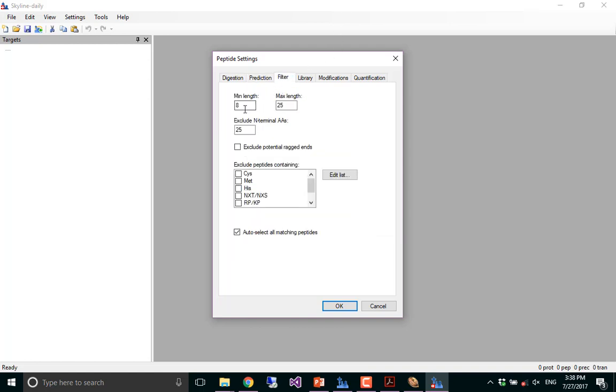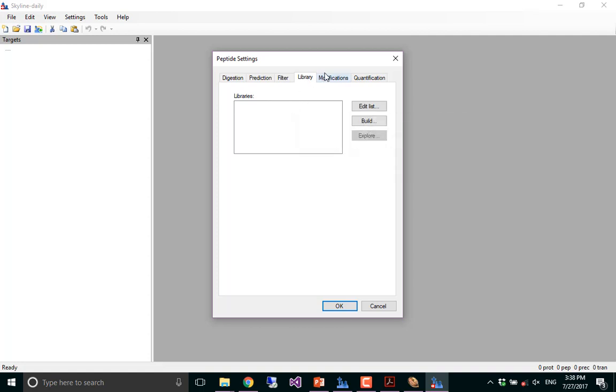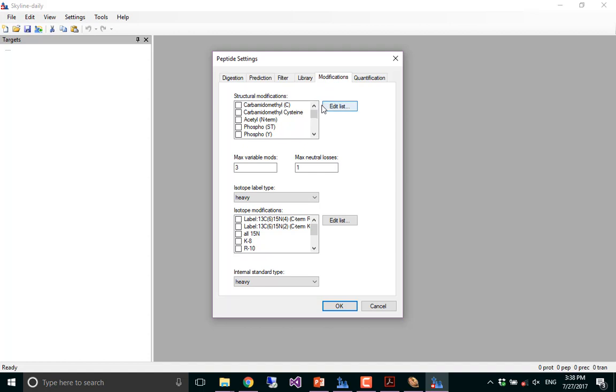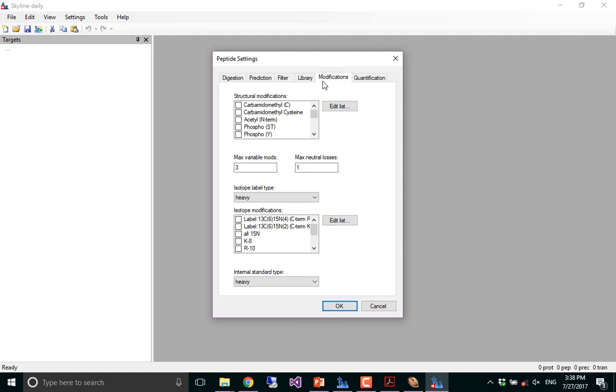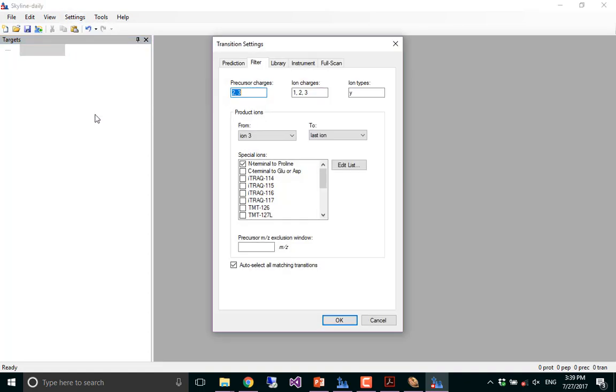And then with the filter, we're going to set our minimum length to be 6, and then make sure that none of these are checked. And then with library, we're not going to do anything about that. And modifications, we're not going to do anything about that. And quantification, we're not going to do anything about that. Okay, and I'm just going to hit OK. Did everyone do that okay? No issues? Okay. And then we're going to go check out the transition settings.